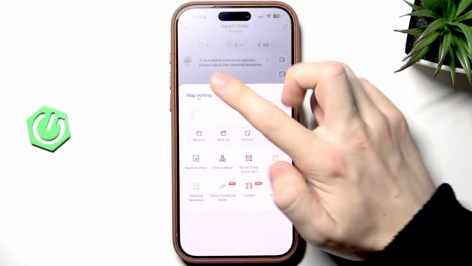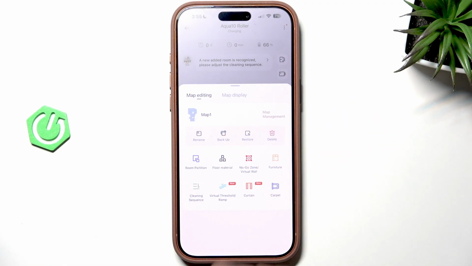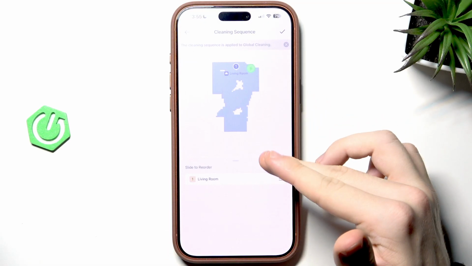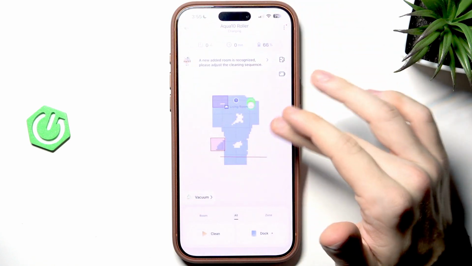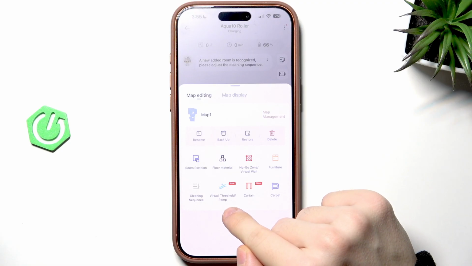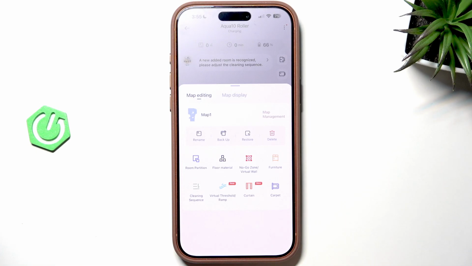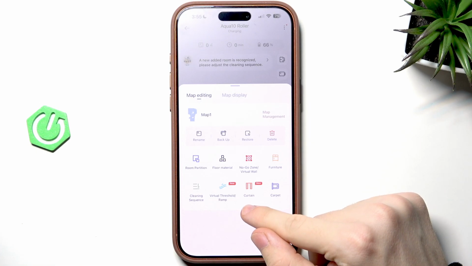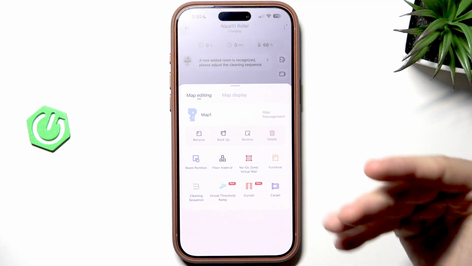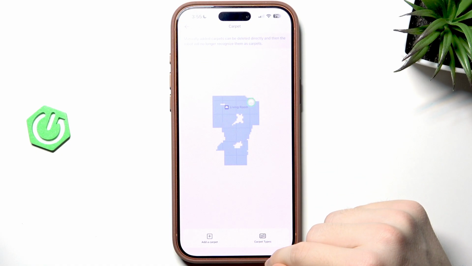Then there's also furniture. You can add furniture into the room, so it'll recognize everything. You can add a cleaning sequence, so you can slide to reorder rooms. Then you can also find a virtual threshold or a ramp, so the robot knows that, or a curtain, or a carpet. These are quite useful, but I can't really demonstrate it right now, but I'm gonna add a carpet.